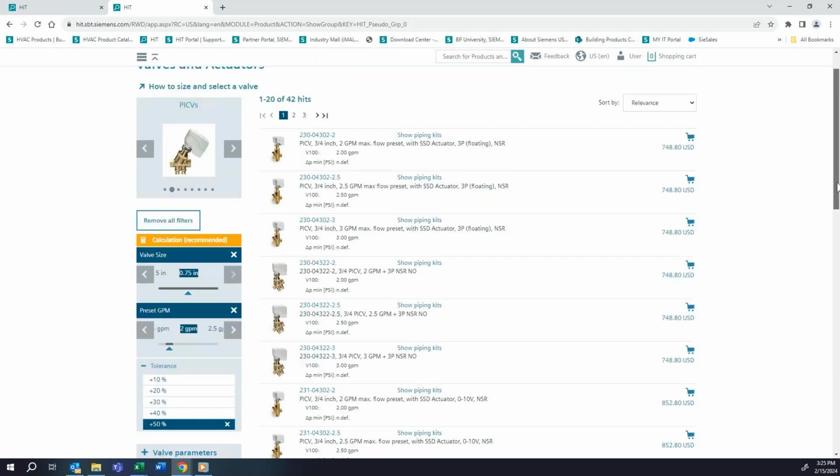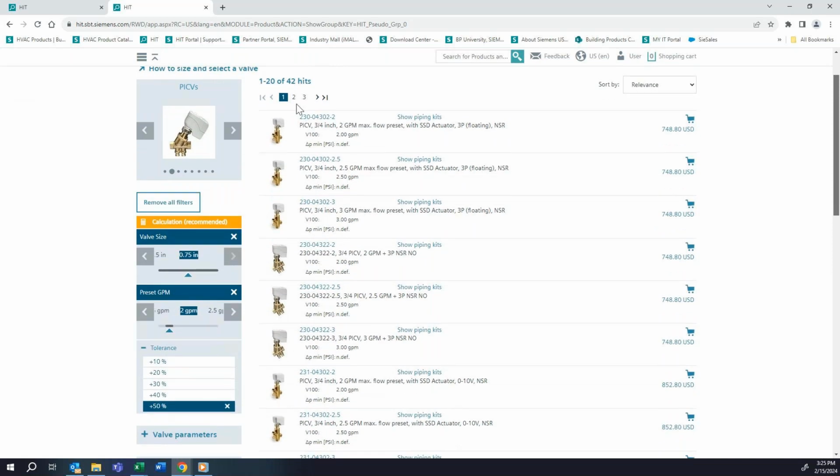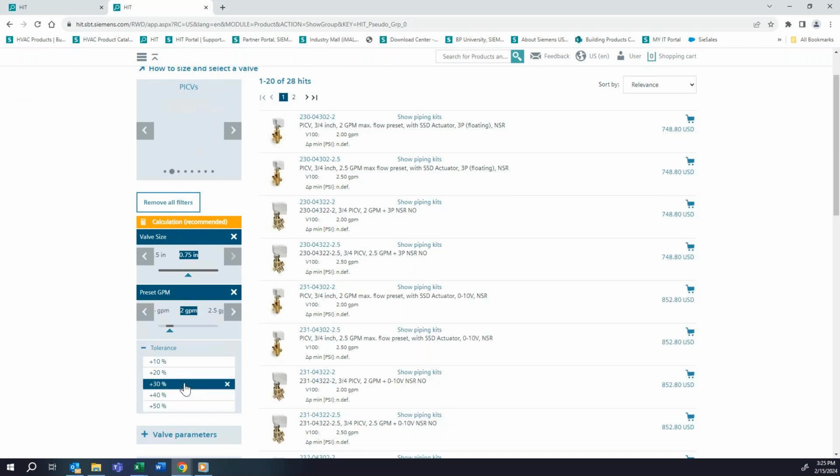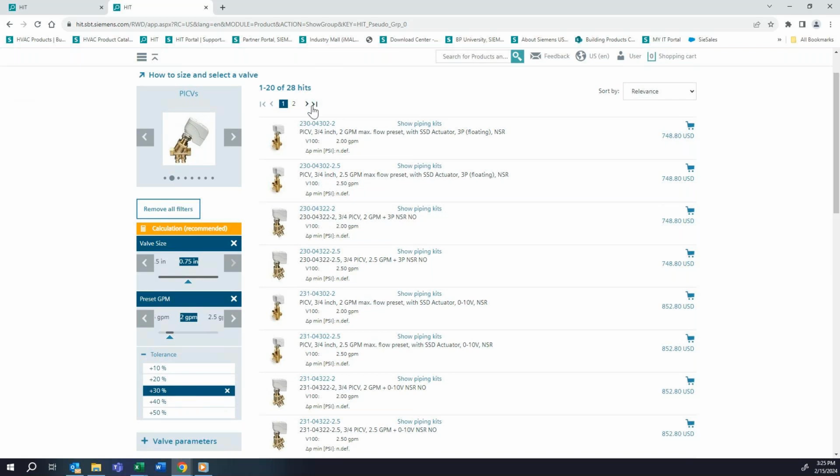3/4. If you remember, back then I was at 56 and now I'm at 42, because I'm down to a 3/4 inch valve versus a 1/2 inch valve. Let's say that I want a tolerance of 30%. I'm down to 28 hits.